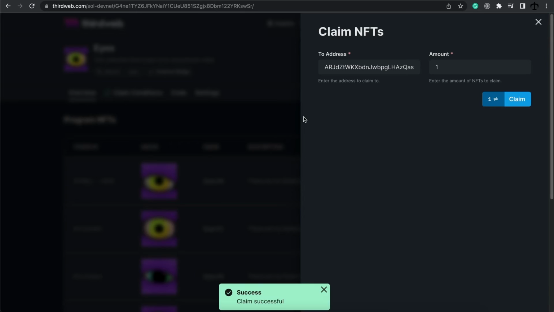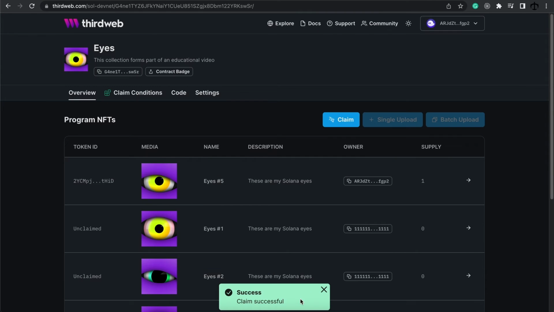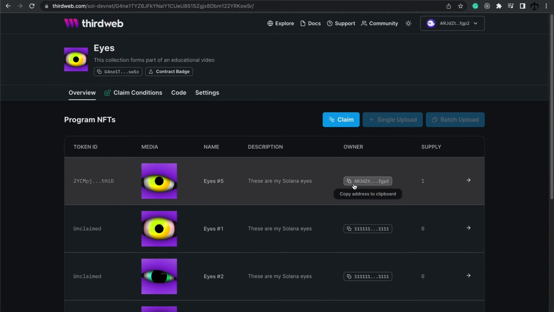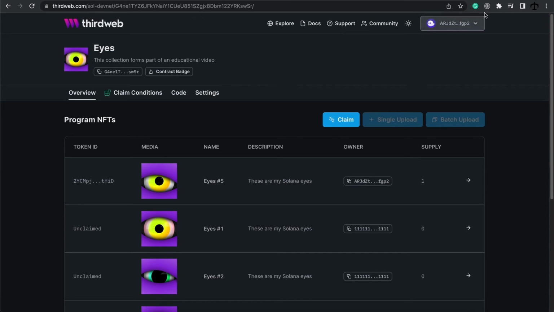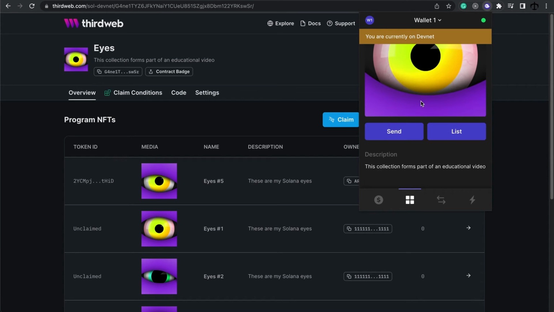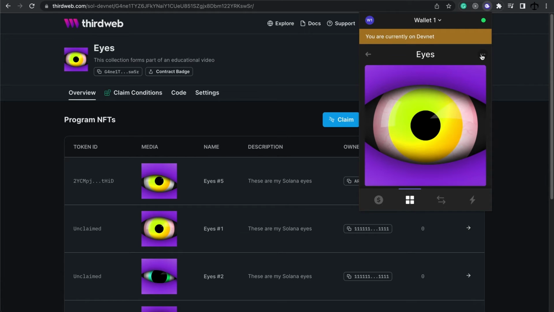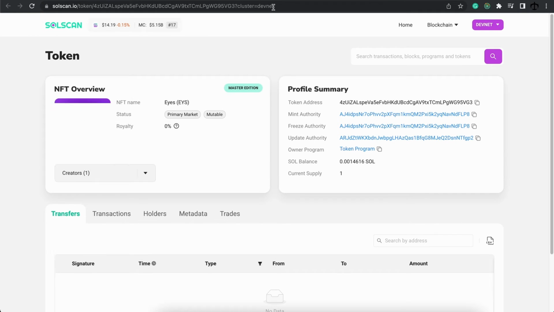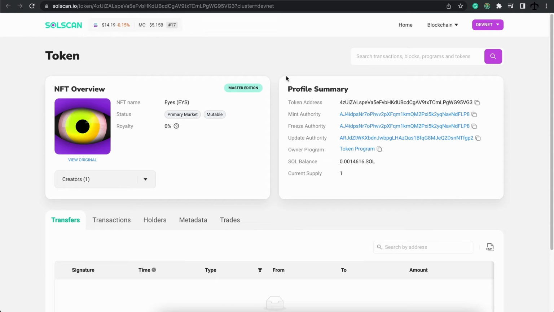But there is a problem. How do we allow people to claim these NFTs? There we can see it's successful. And now I'm the owner. I can verify this by going to Phantom. And then let's go to the NFT section. Here we can see the NFT collection and the NFT that we have received. And here it is. So this is pretty cool, and we can also view this on SolScan to see the actual token that we have. We can see that it is on the devnet, and there we have it. A successful NFT collection created. Now, how easy was that?